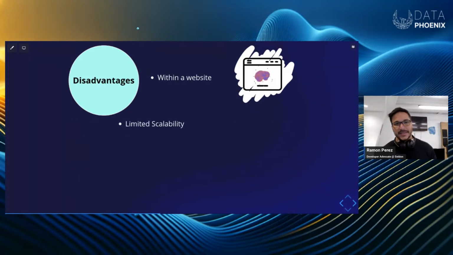What about the disadvantages of having a model embedded? At the same time, there's limited scalability. If you have one big website that gets requested by many users across the world, and you have a limit on the resources that you can give to that website, then your website is going to crash, or is going to become slower and slower the more people that come in to interact with it. And the same is going to happen to your model.